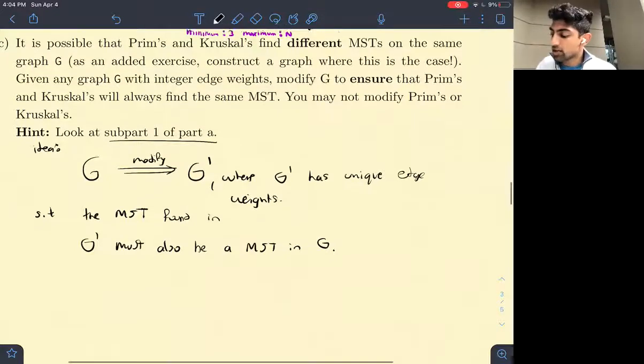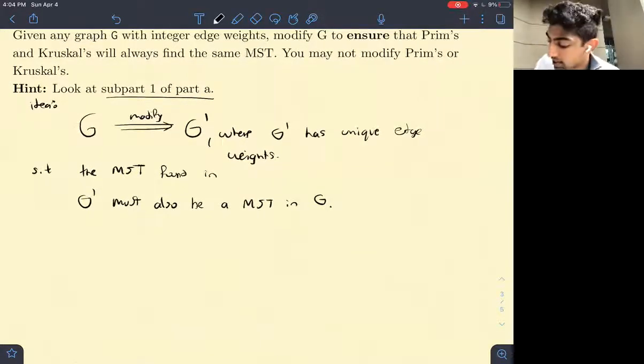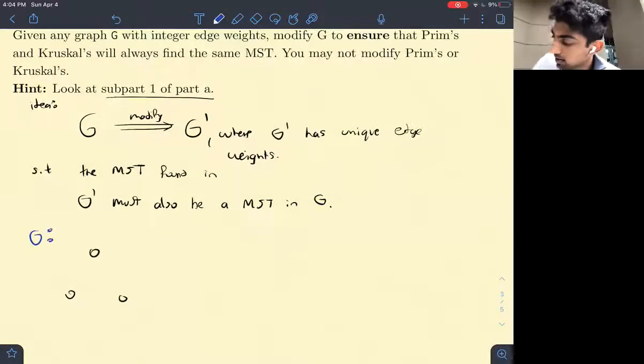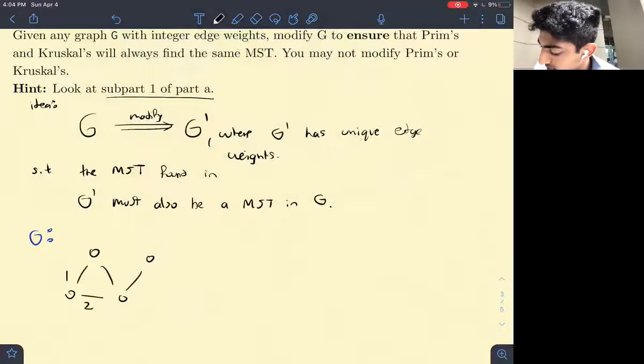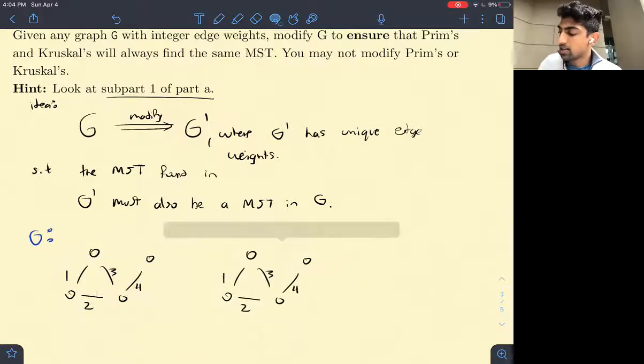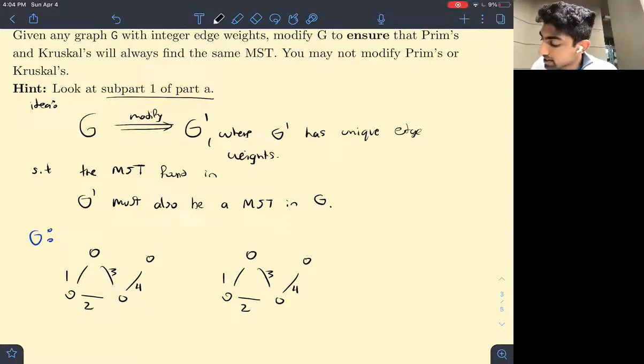So let's kind of explore some ideas of how we could possibly implement this. So let's say that we have some graph G. Let's say this is G, and let's just create a very easy example. Let's go 1, 2, 3, 4. So in order for the MSTs to be the same, we don't want to change each edge weight by much, right? What if we just add a really small value to each edge weight? Like let's say 0.01.